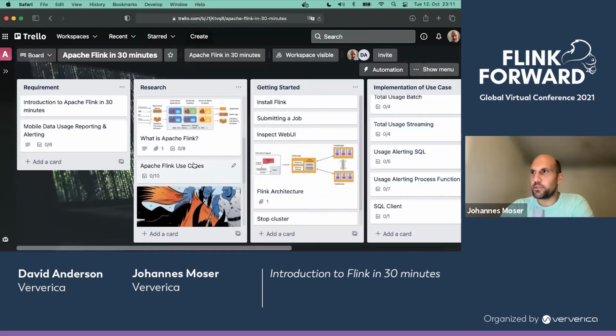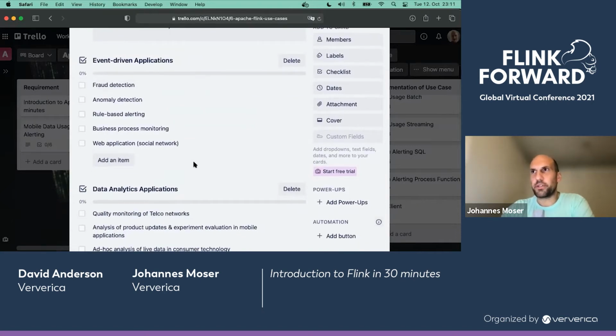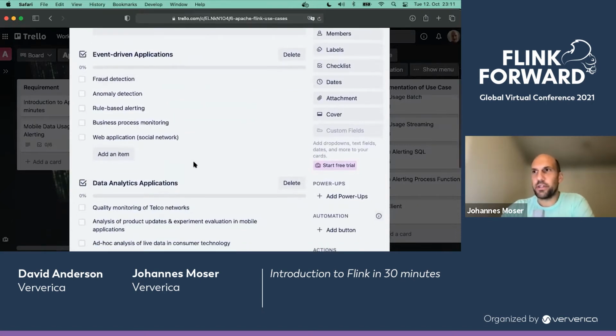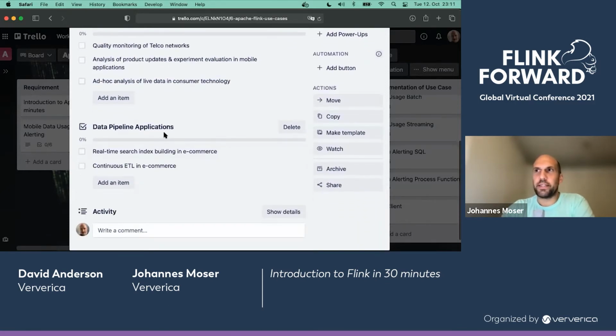Yeah, so what's also interesting are the use cases. So we see event-driven applications where it's like fraud detection, data analytics applications where it's about quality monitoring of telco networks, for example, and data pipeline applications where it's about real-time search index building. So that sounds like a great fit for use cases like we have at hand.